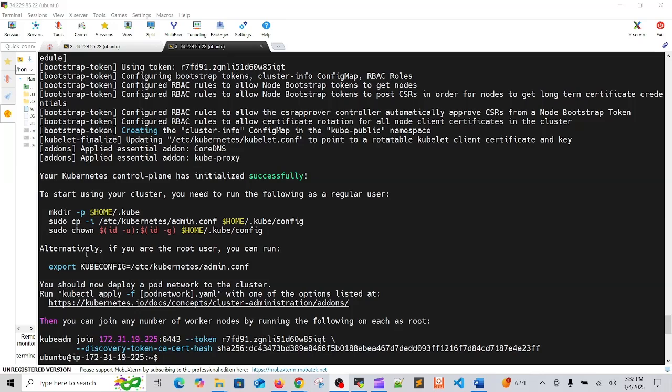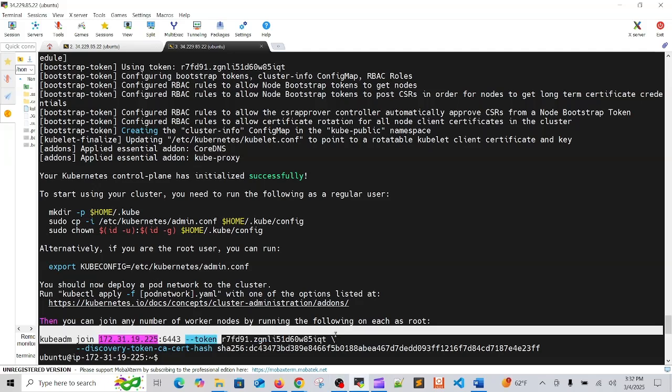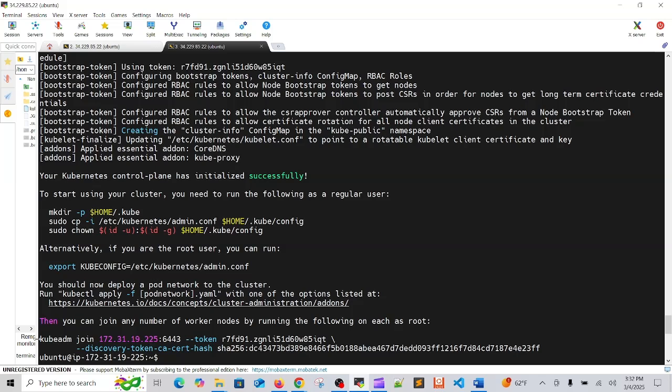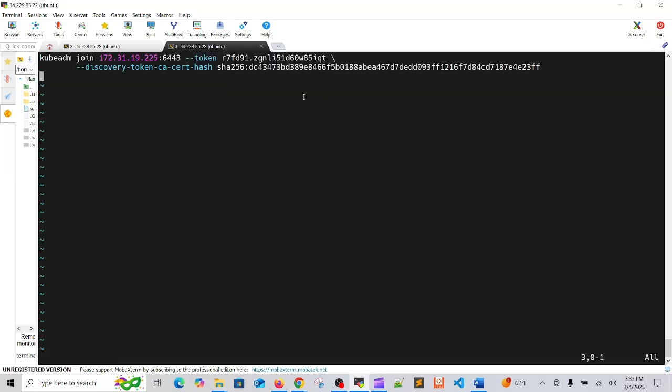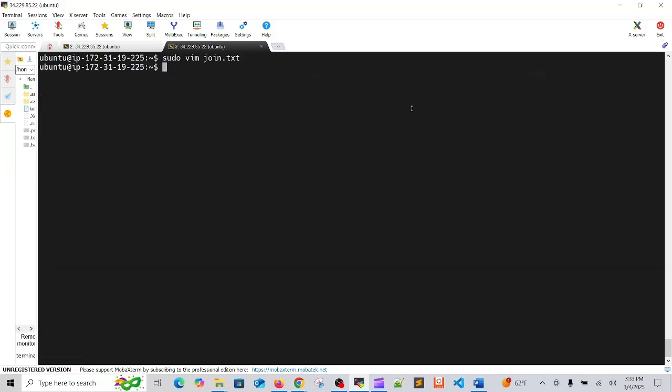So here we got our kubeadm join. This is the token. We got it. So we can take the whole kubeadm join thing from here. Now we are making one more file, sudo vim join.txt, just text. So we just saved it here. Insert mode, escape, :wq. So our join command is saved here.